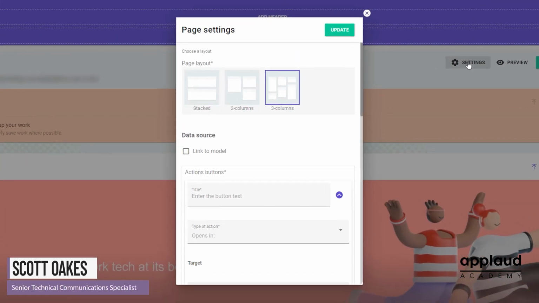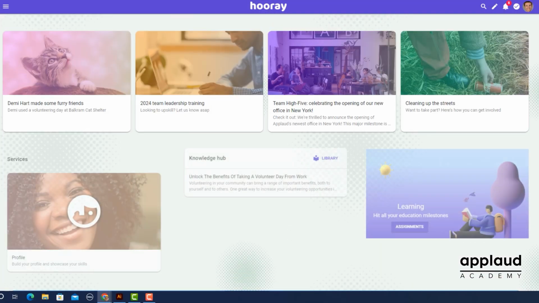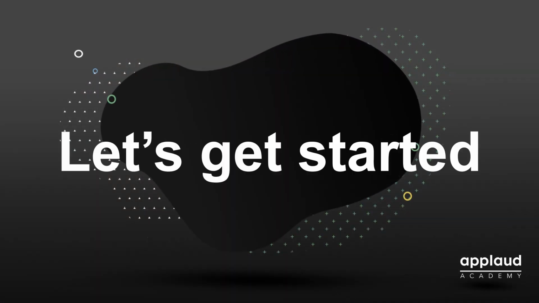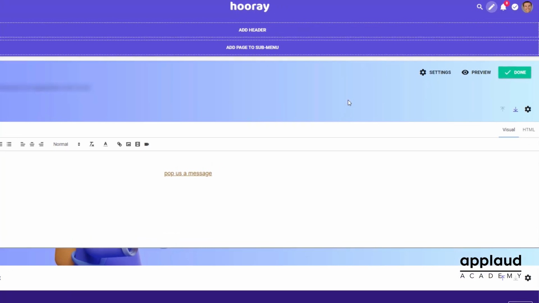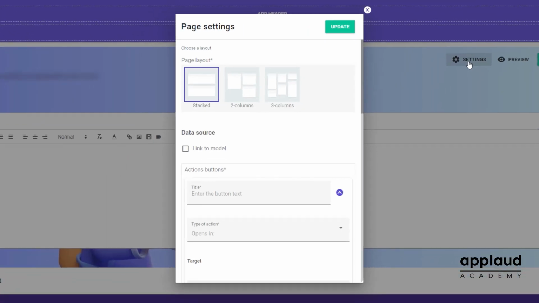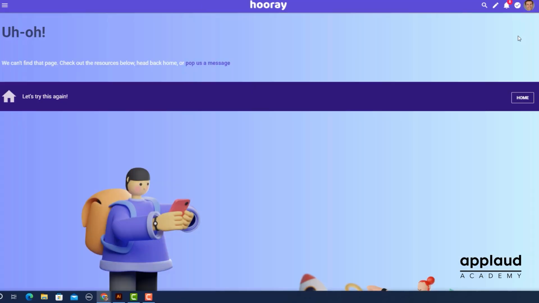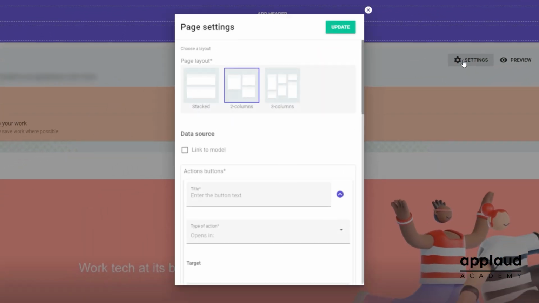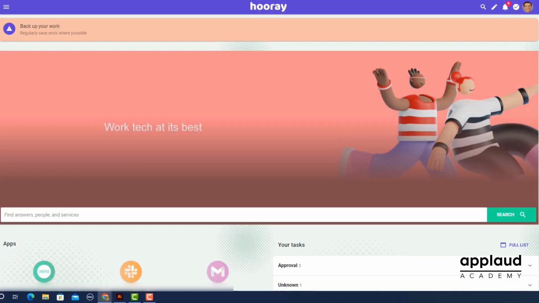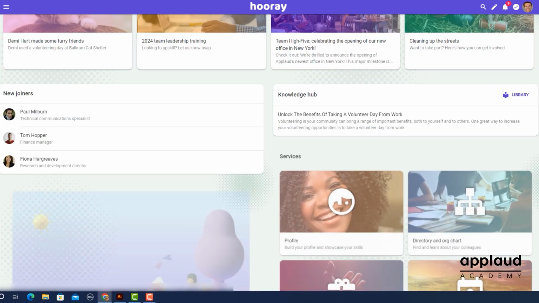In this tutorial, we explore the page layout feature and what it means on the Applaud platform. The layout of every page you create on the Applaud platform can be customized to suit your organization's needs. The style you choose alters the way your content blocks are displayed. You have the choice between stacked, 2 columns, and 3 columns. We cover each of these types in greater detail in dedicated knowledge videos.